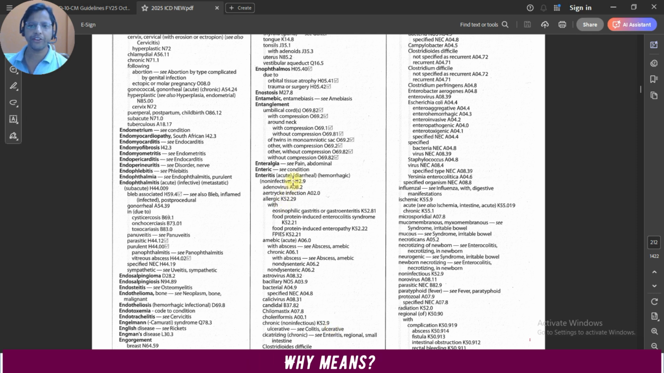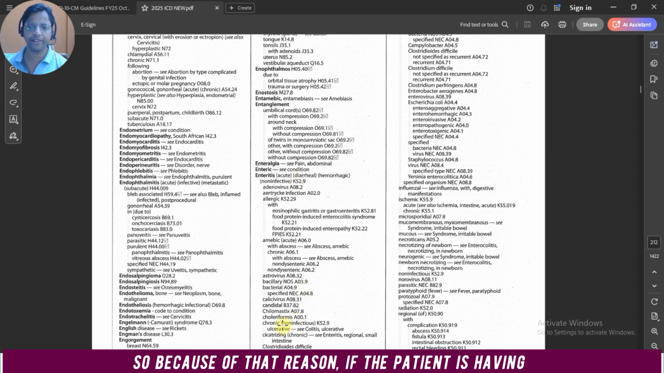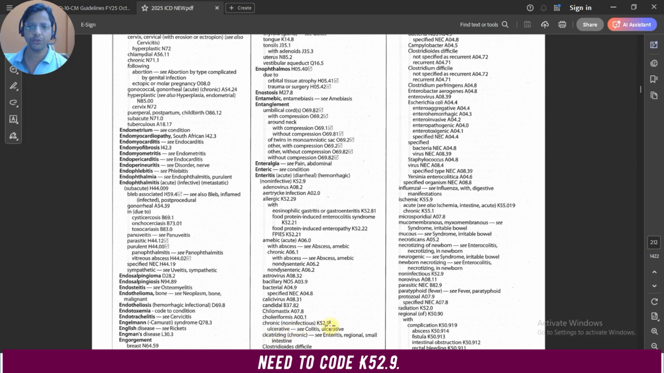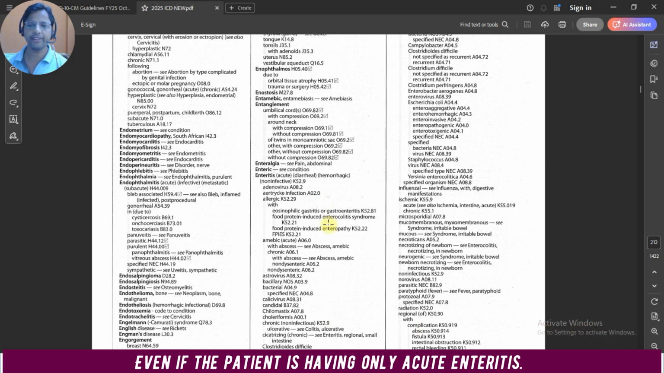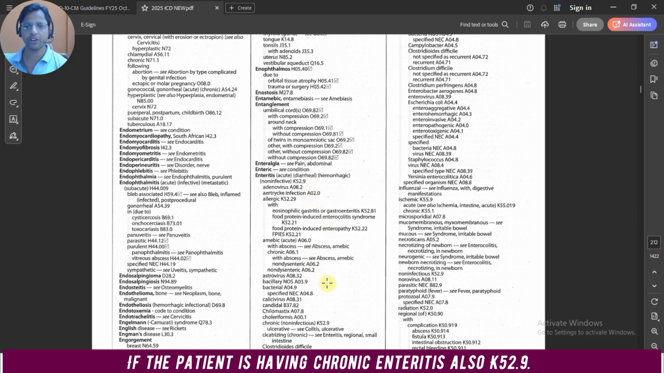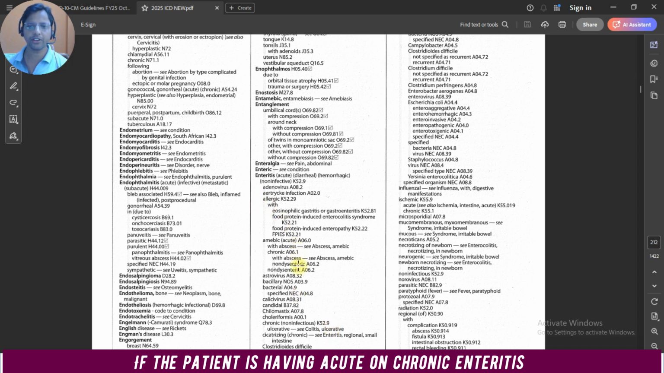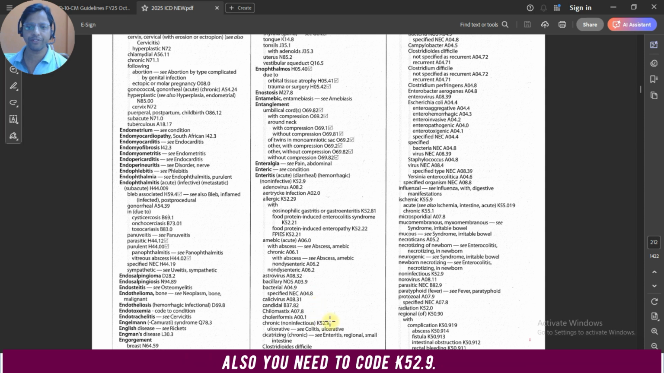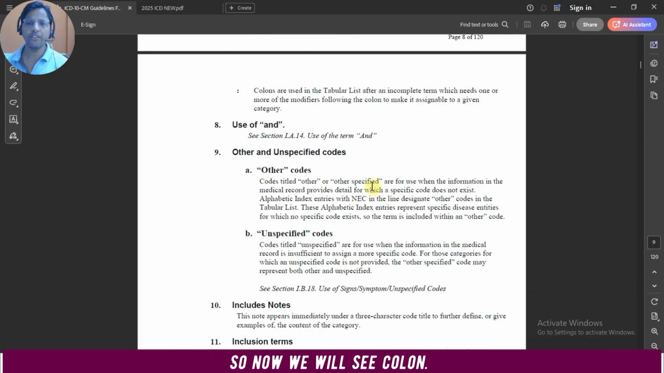Why? Because acute is a non-essential modifier. So because of that, if the patient has acute on chronic enteritis, you need to code K52.9. That is the guideline you need to follow. Even if the patient has only acute enteritis, you also use K52.9. If the patient has chronic enteritis, also K52.9. If the patient has acute on chronic enteritis, also K52.9. Now we will see colons.